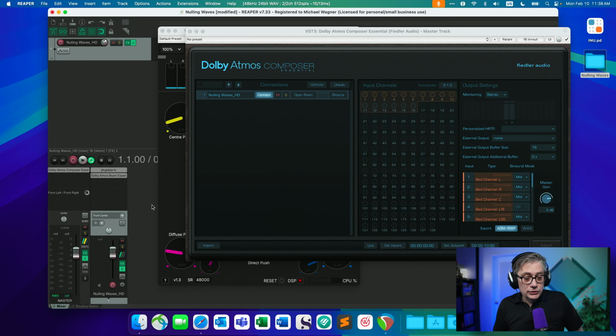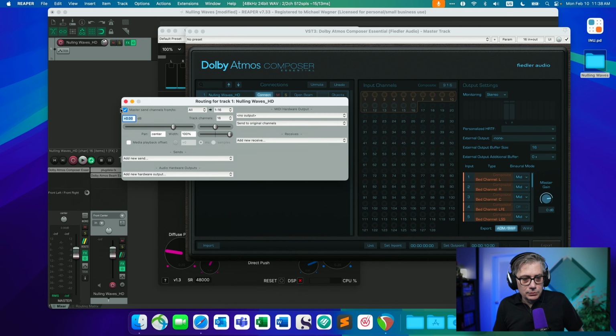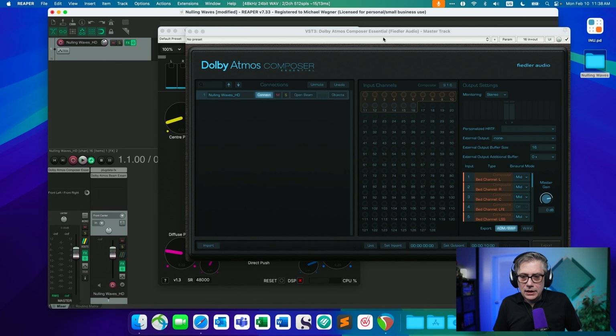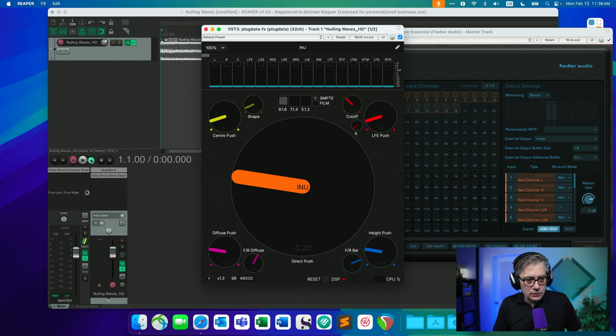And the final thing that I'm going to do here is go into the routing sections. I'm going to deselect the master send because the audio is now sent from the Beam plugin into the Dolby Atmos Composer. Now, this would technically not be necessary because the Fiedler Audio Dolby Atmos Composer is not supposed to let any audio through, but just to be on the safe side, I'm going to deselect that. And if I'm playing the audio now, I should already hear something. So let's play our audio.